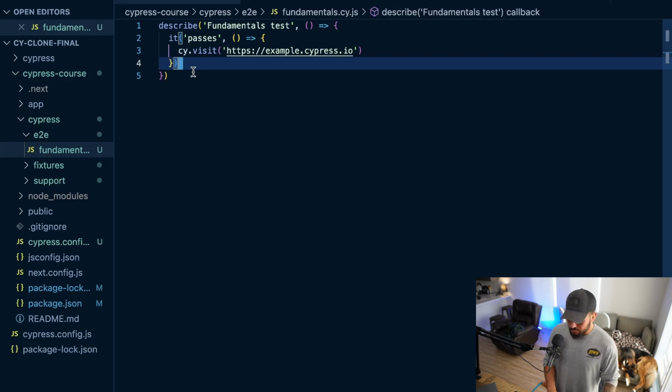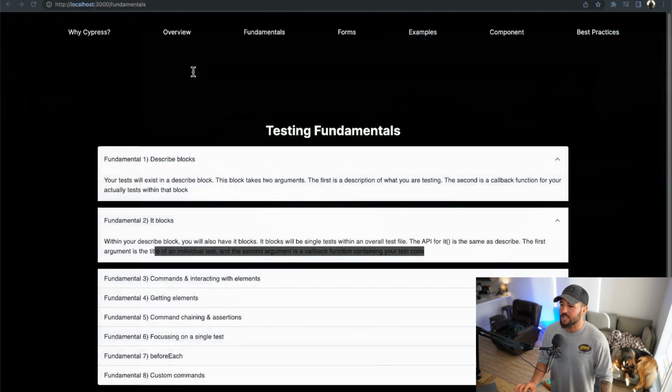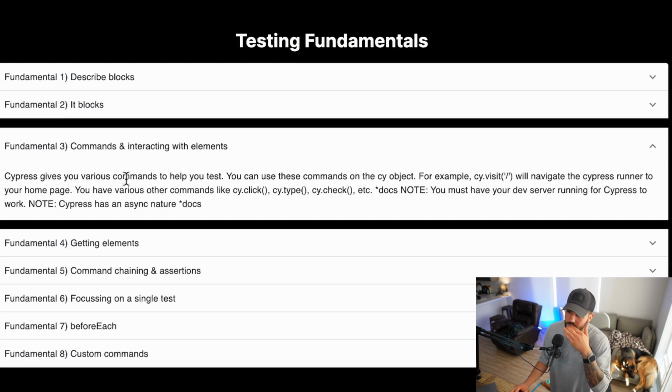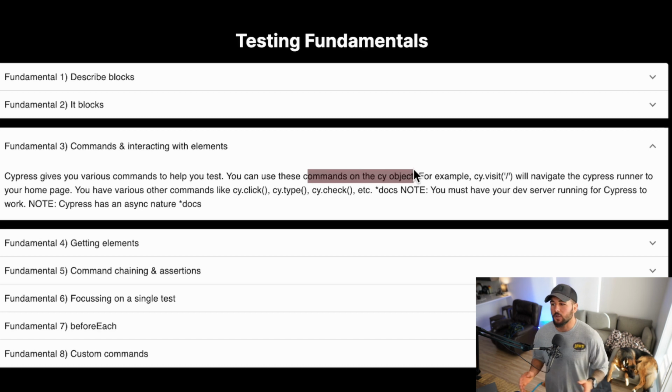All right. Now, I alluded to it just a second ago, but we also have commands and interacting with elements. Cypress gives you various commands to help you write your tests, and you can use these commands on the cy object. Cypress makes a cy object available to you that is globally available within your Cypress test, and it gives you different helper methods on that object that you can use to perform different actions or to test different things.